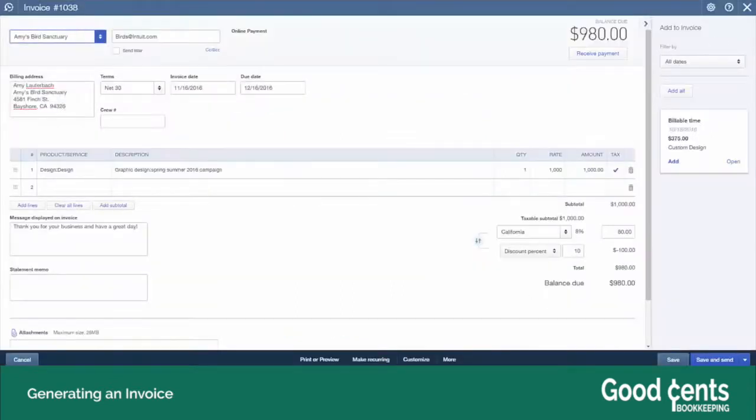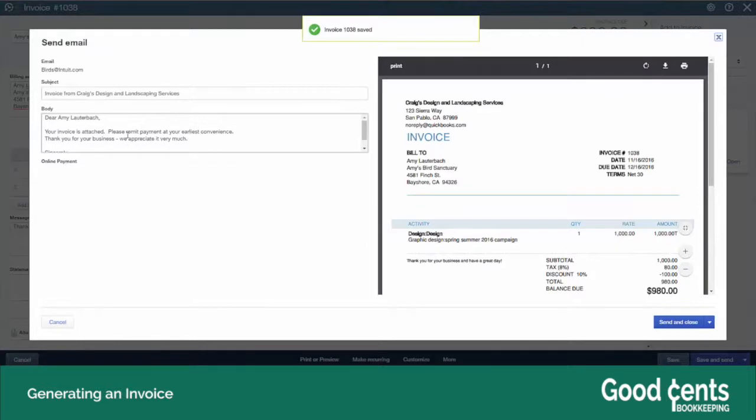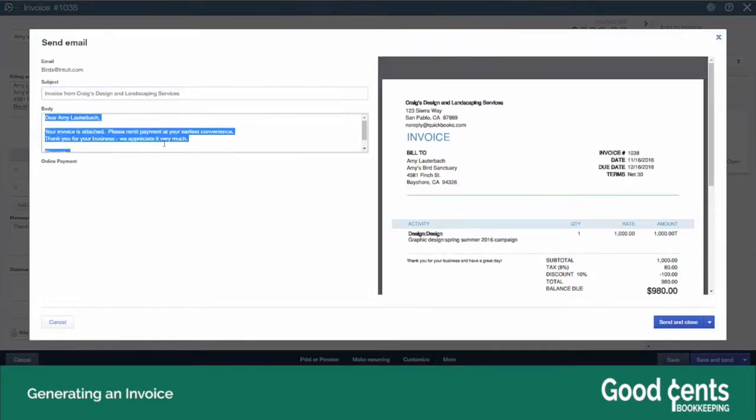You can close this, and then you can click Save and Send. Your invoice subject will be a default. You can change that. You can change your default emails as well. You can also override this, type a custom email.